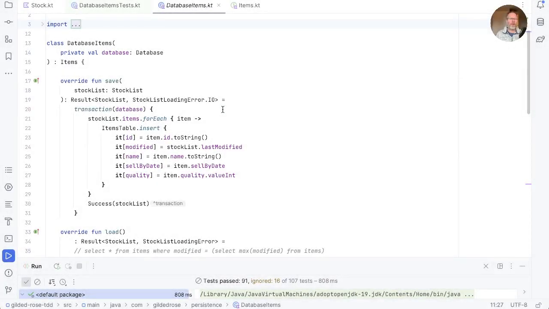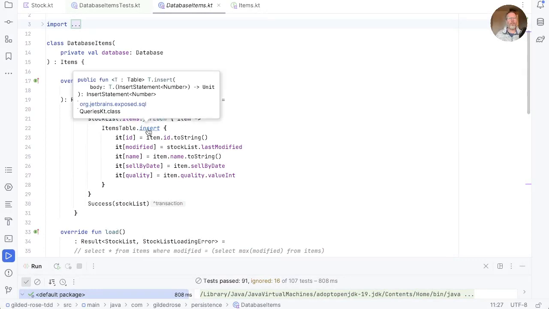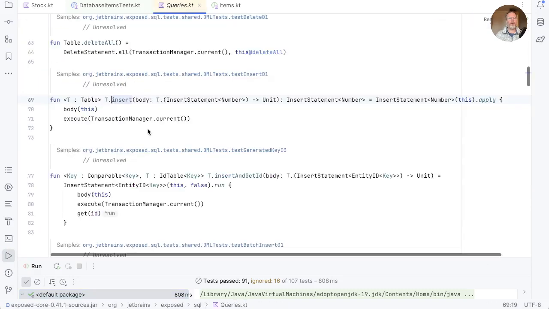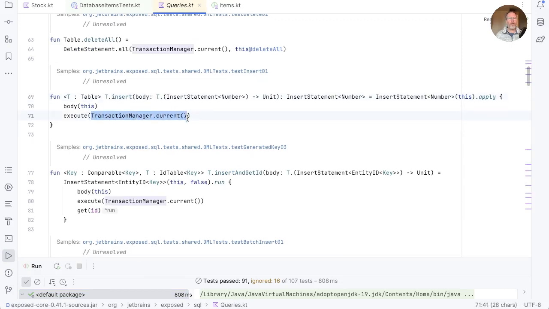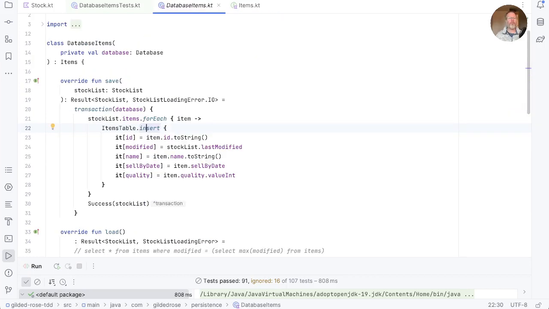I said we had a problem with transactions. Let's try and explain what that problem is. Calls to exposed operations like insert here require a transaction. You look at insert, it says do some things and then execute with the current transaction manager. If we don't have a current transaction manager, we get a no transaction error.